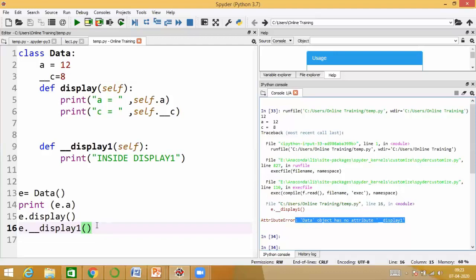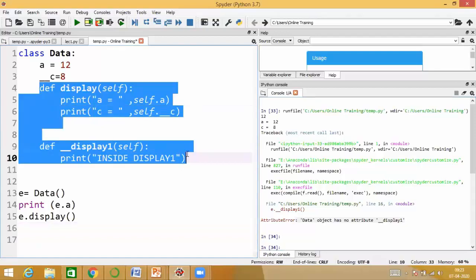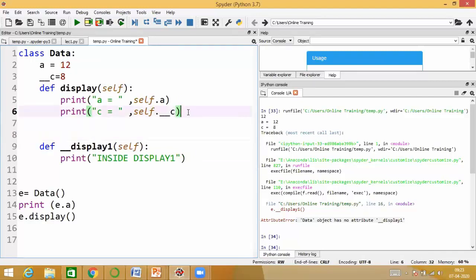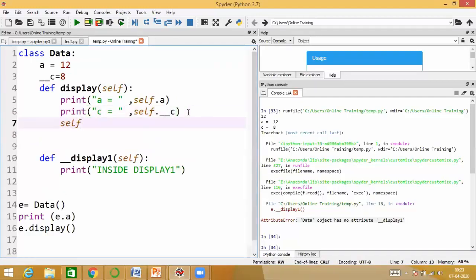Now the argument that remains is, if I'm writing a method which is hidden like this, then how do I access it? See, always remember, any member which is private or which is hidden from outside can still be accessed via another member of the same class. Now what do you mean by that? Display and display1 both belong to the same class Data. So if I want, I can access the display1 method from the display method. How? Look at this. This is self dot. Now if I access this, this should work. So what I've done is, there is a normal display method which is now calling this hidden display1 method.